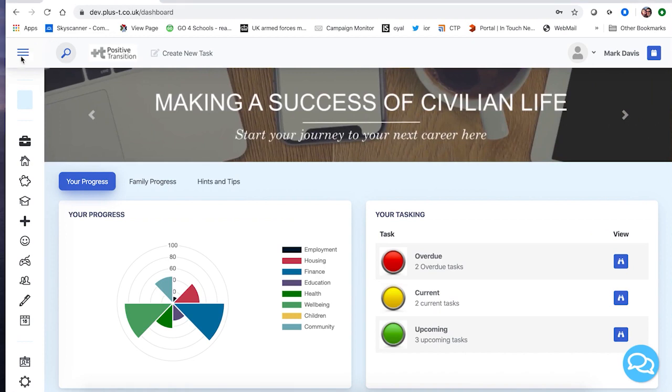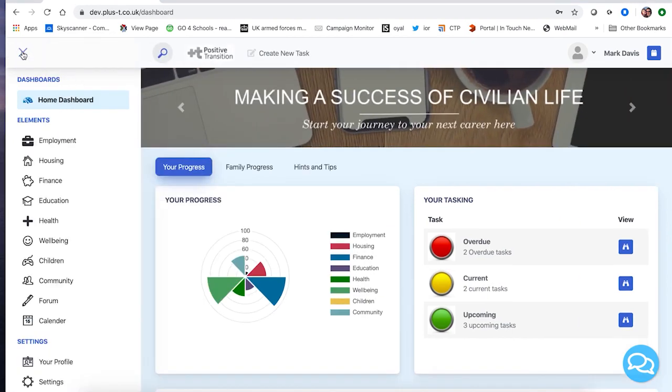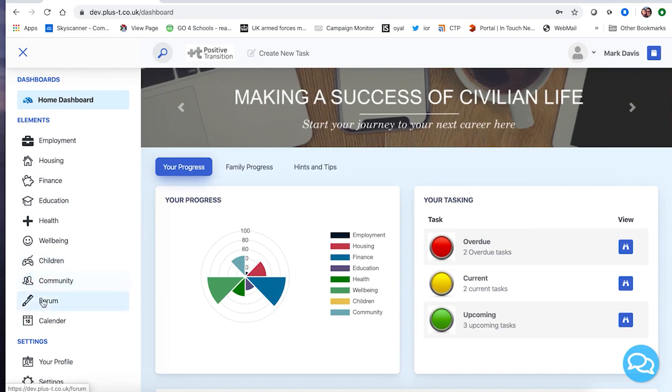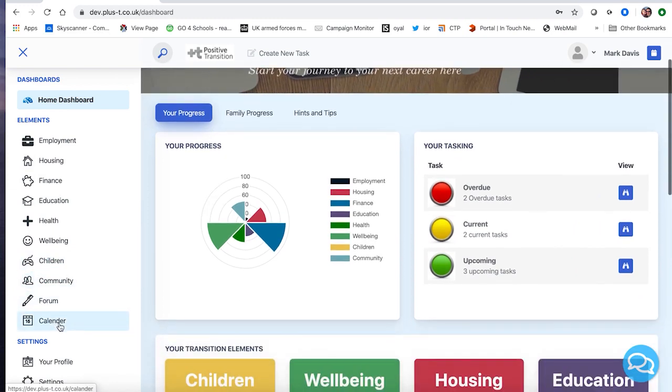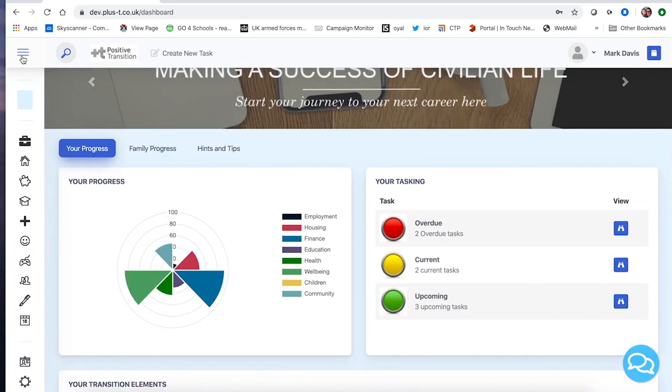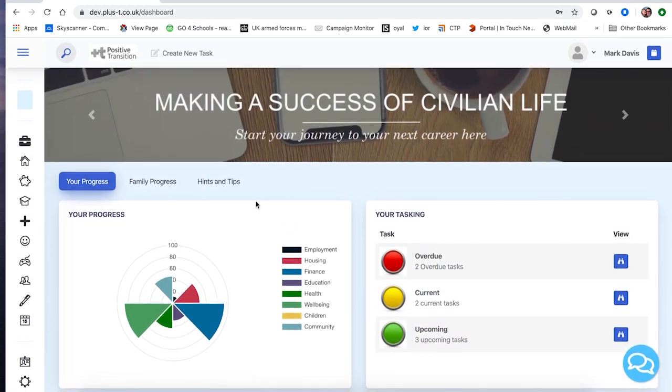Down the left hand side here we have our general menu of all the relevant elements of transition: employment, housing, finance, education, health, well-being, children, a community forum, and then the calendar. And then down here we've got profile and also settings. That can be closed down to be just a menu of icons, and that gives you broader real estate on here to get better visibility.